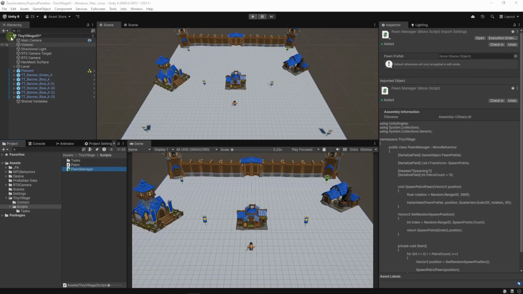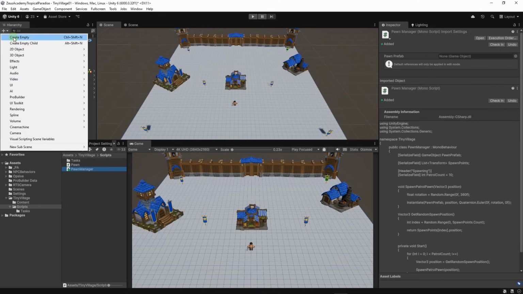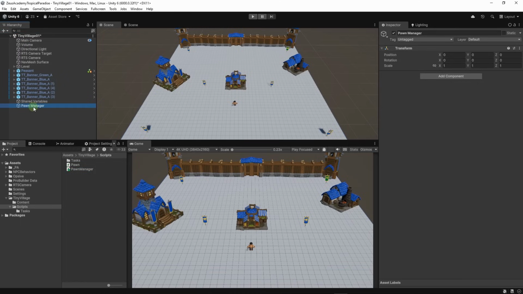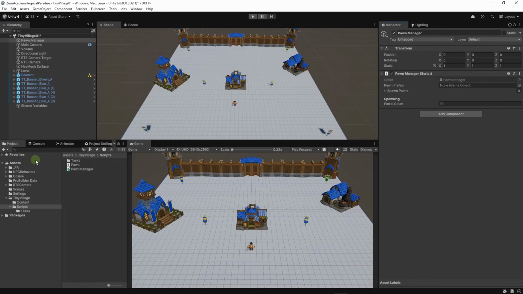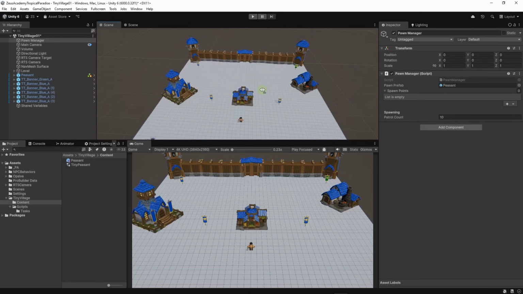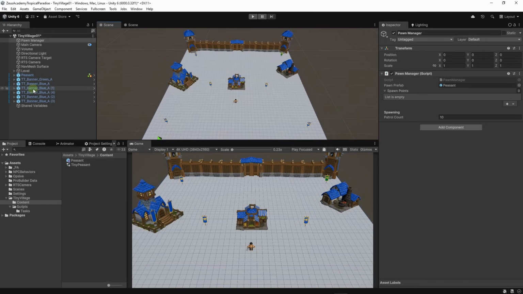Okay, let's go back to the Unity editor. Let's add a new empty. Let's call it pawn manager. I'm going to put it at the top. And then here let's add our pawn manager script. We need to provide a pawn prefab. So let's go to content, then get our peasant prefab. And let's choose a bunch of banners to be our spawn points. It doesn't matter. We can just have 2 spawn points, for example.